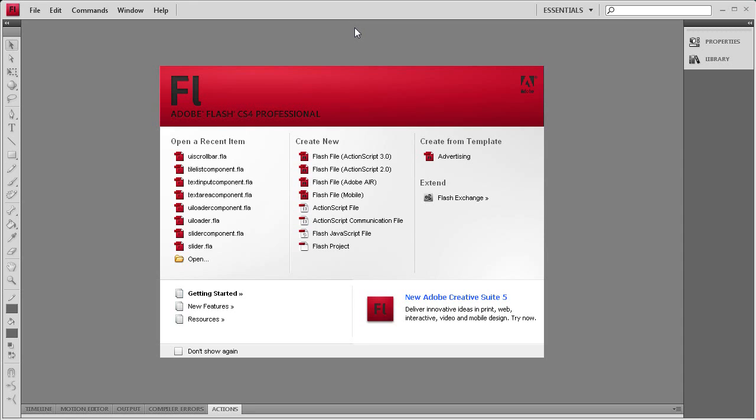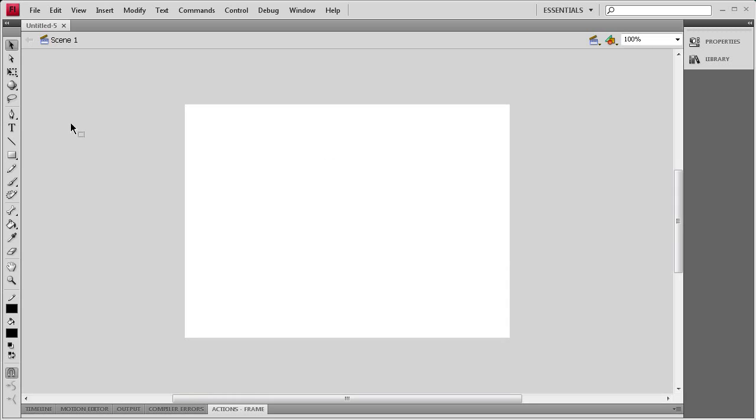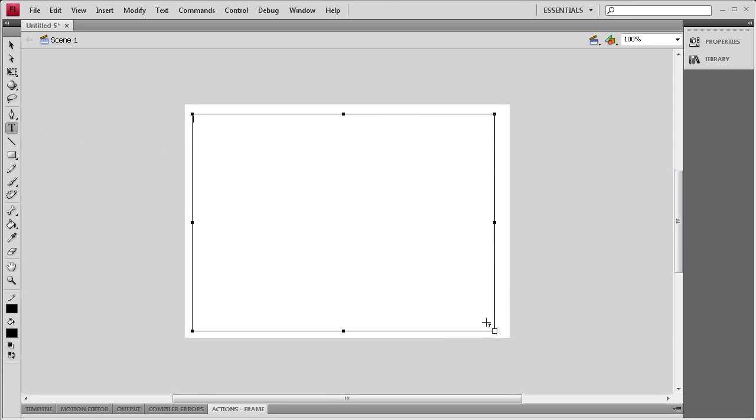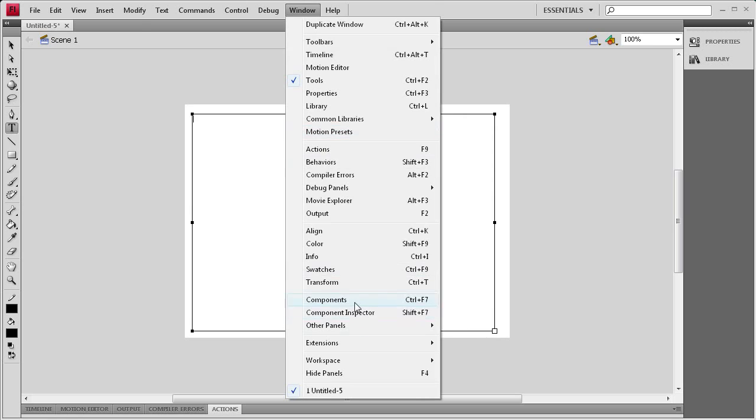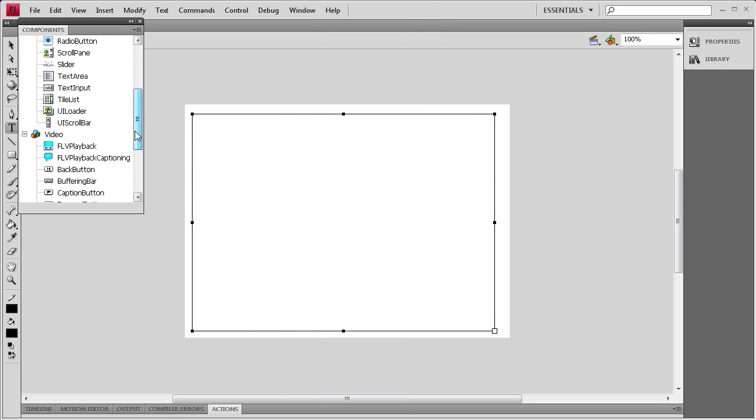This is the final tutorial in our series on the Flash components, and today I'll be demonstrating the UI scroll bar. So to get started, we're going to create an ActionScript 3.0 document. Then I'm going to go to the text tool, drag out a dynamic text box. Then I'm going to go to Window, Components, and I'm going to drag out the UI scroll bar component.